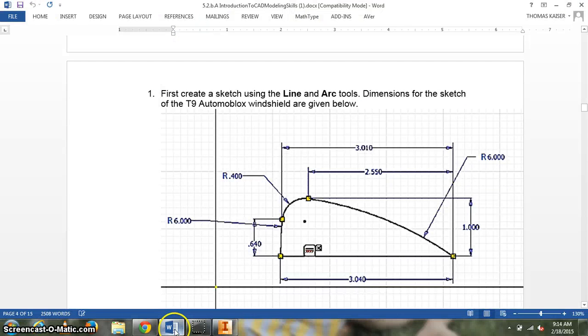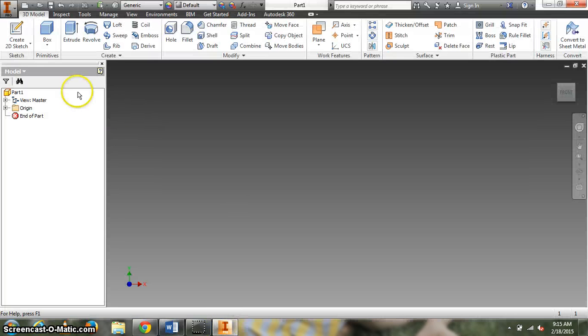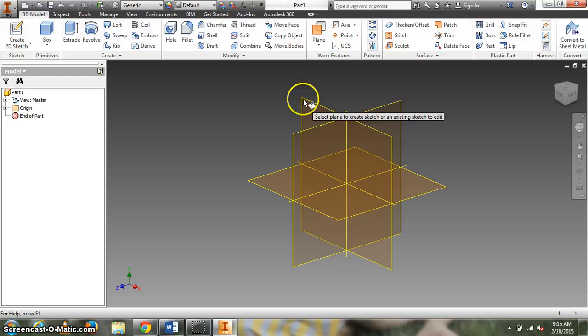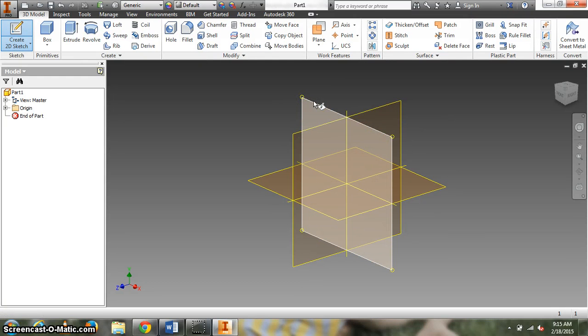Alright, we're going to get started here drawing this windshield. We did it in class already once, but there's a little bit of a review, so I'm going to go kind of quick on it. In Inventor, create a sketch. Most of the time we are starting right here on this XY plane.